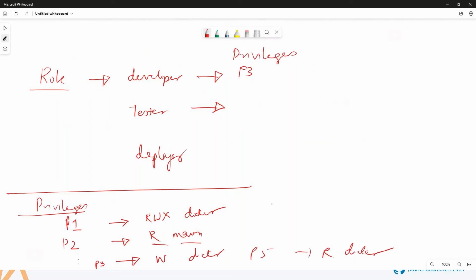So I'll assign P2, P5 for him. Okay, and deployer, he needs only write access. Maybe I'll assign P10 to him. So I'm individually creating the privileges and assigning them to various roles: developer, tester, and deployer. Clear?